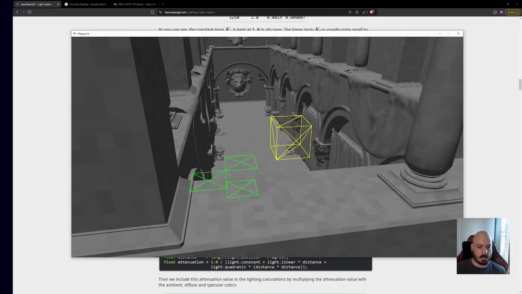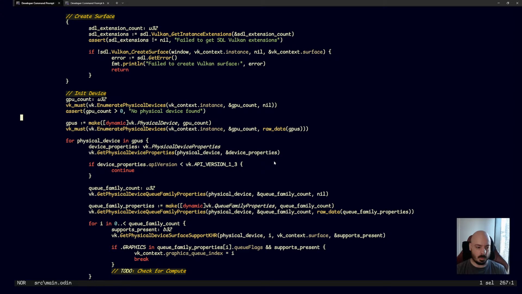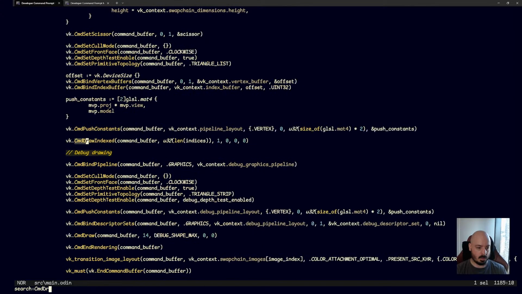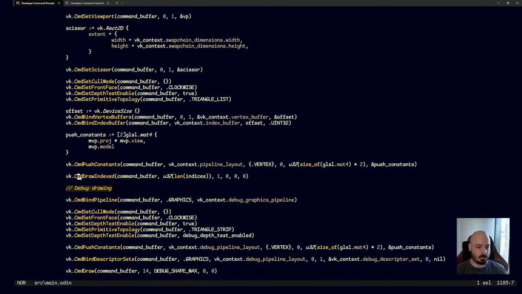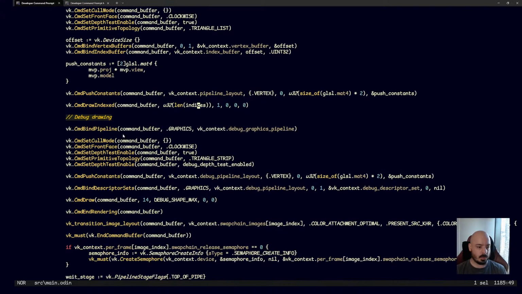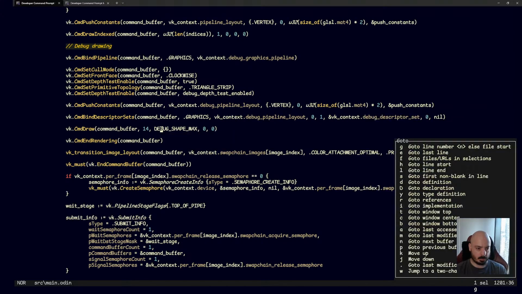It's not exactly a render pass because of the dynamic rendering in Vulkan, so you can actually do a pretty cool thing, which is, I'll go down to where that is actually, CMD draw. So this is the draw command for the sponsor. Debug drawing is here. So we've got a new pipeline, which is called the debug graphics pipeline. And we just set up some things for it and then draw the debug shape max, which is just a constant. I think I set it to 100, 128 maybe. Yeah.